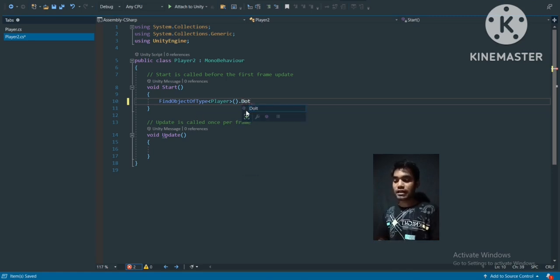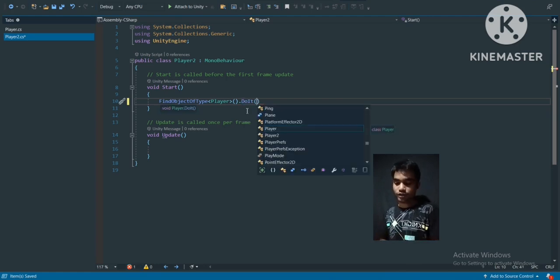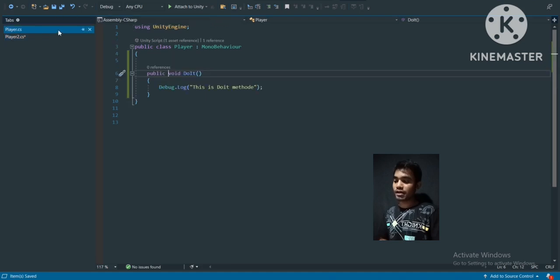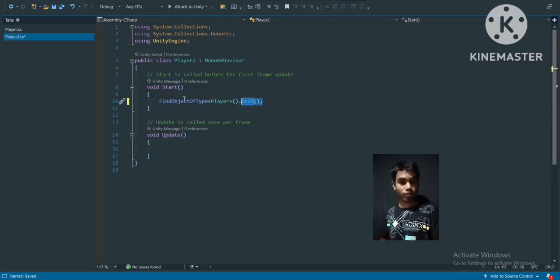As you can see, now we are able to get that function. Okay, and make first bracket to call the function and end up with semicolon. Firstly we're finding the script which is player, we're going over to the player script, and then we're calling this do it function right there, as you can see right over here.